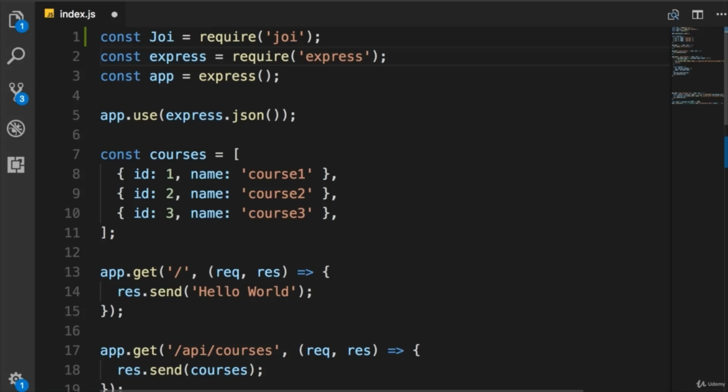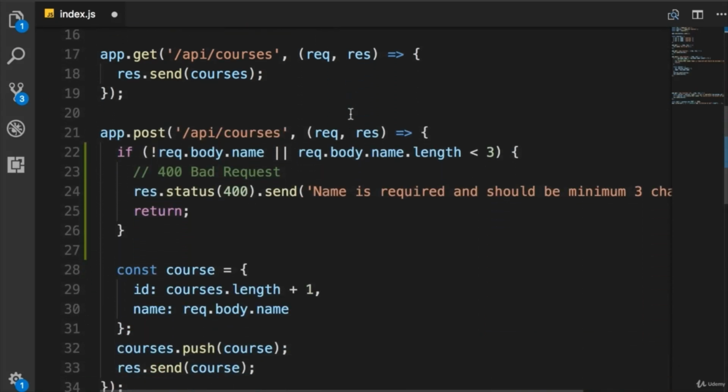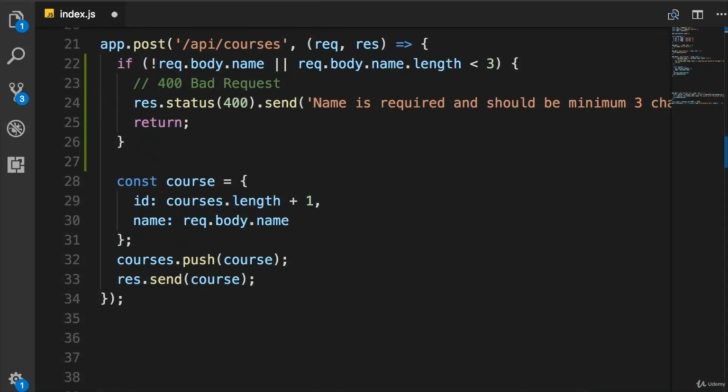Okay, so we have this Joi class. Now back in our route handler. With Joi, first we need to define a schema. A schema defines the shape of our objects. What properties do we have in that object? What is the type of each property? Do we have an email? Do we have a string? What are the minimum or maximum number of characters? Do we have a number? What range should that number be in? So this is the job of a schema.